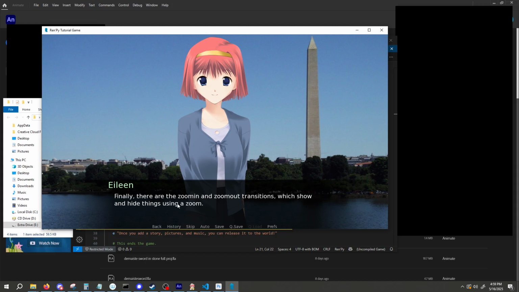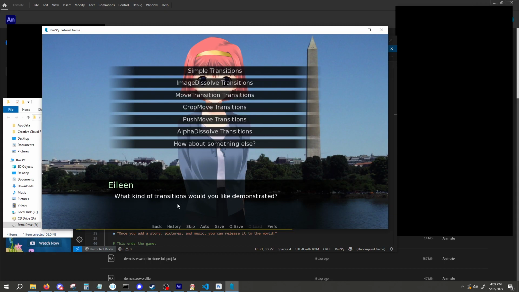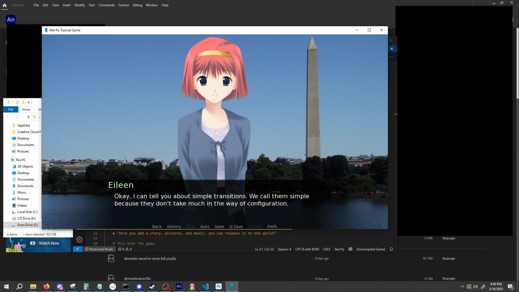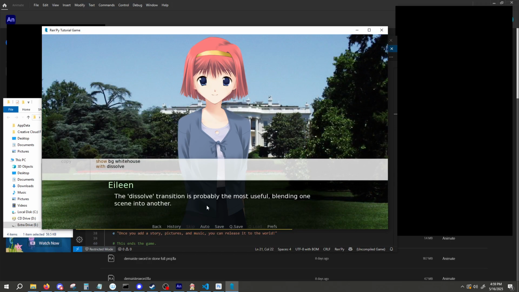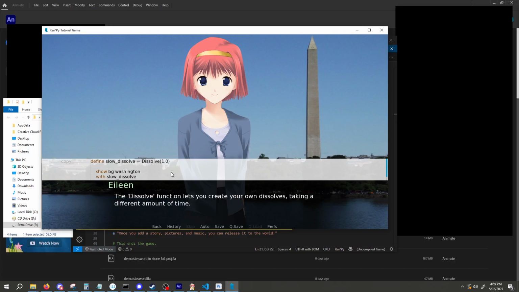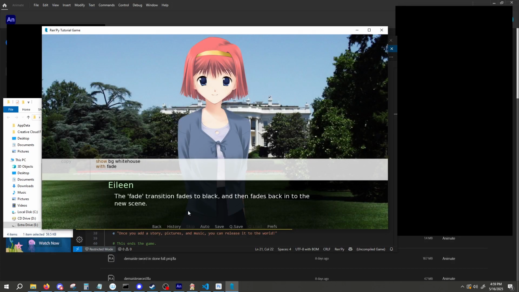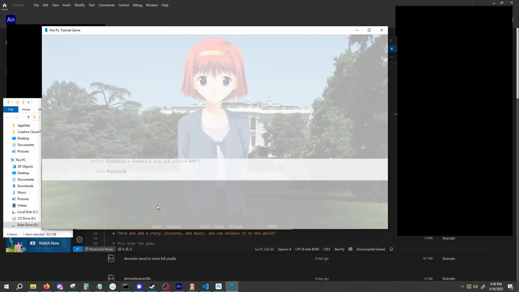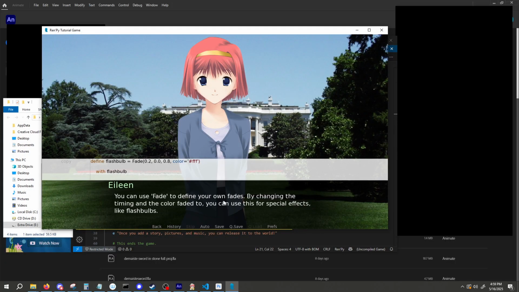Zoom in and zoom out. How can you control the speed on that? Simple transitions. Fade transition fades to black and then fades back into the new scene. If you're going to stay at a black screen, you'll probably want to use dissolve rather than fade. You can use fade to define by changing the timing and color. Fade 2, you can use this for special effects like flash bulbs.